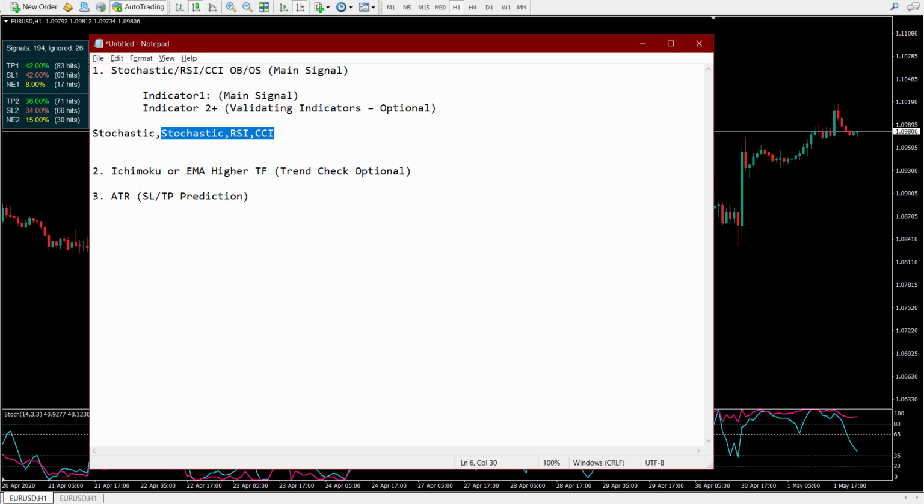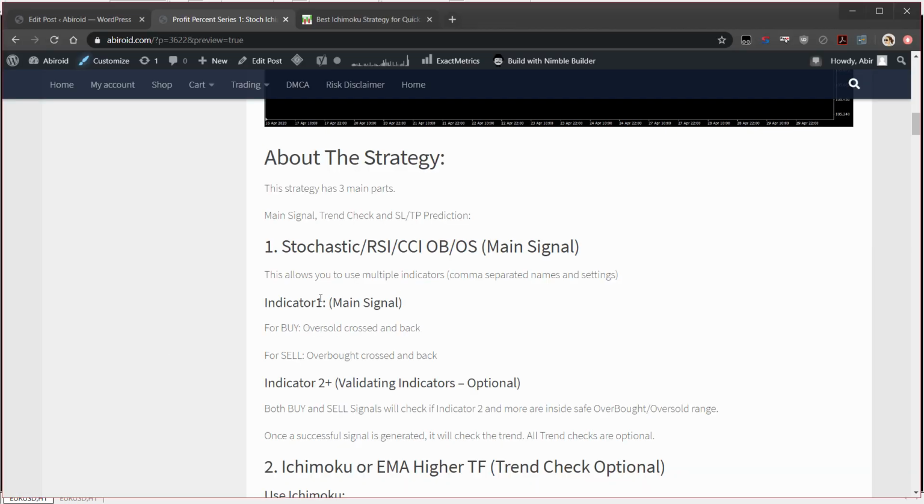So the very first thing is the main arrow signal, and the second thing that it will check is trend. So we can use Ichimoku trend, or we can use EMA higher time frame trend.